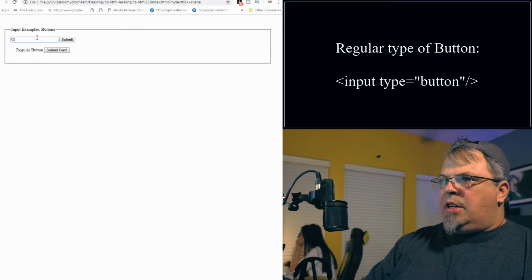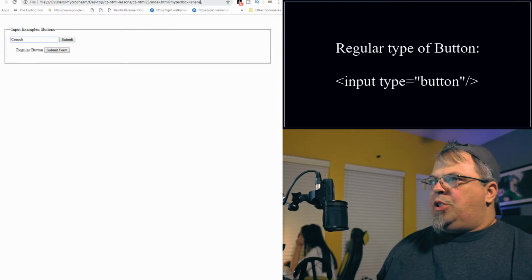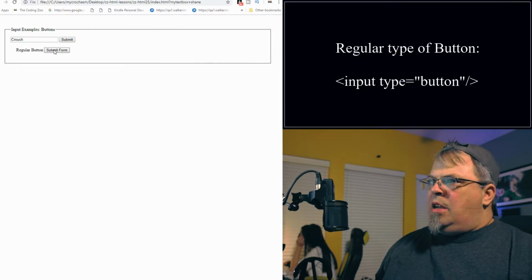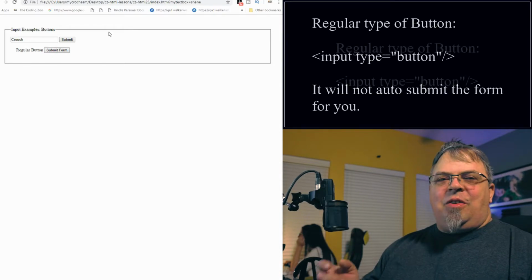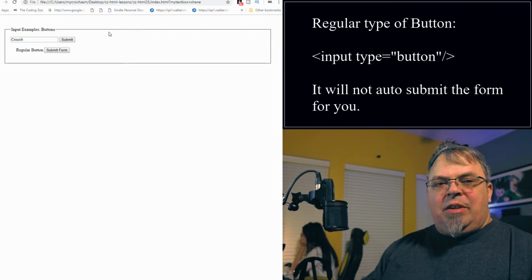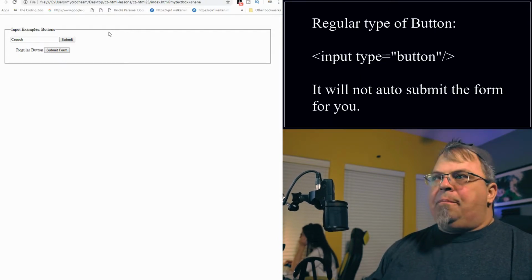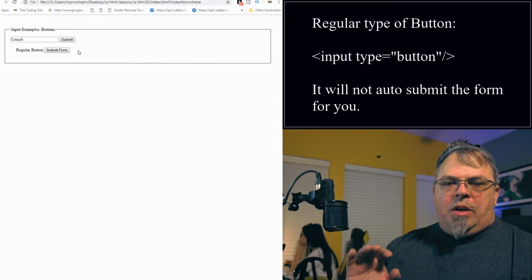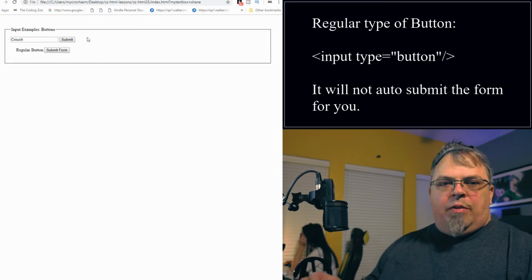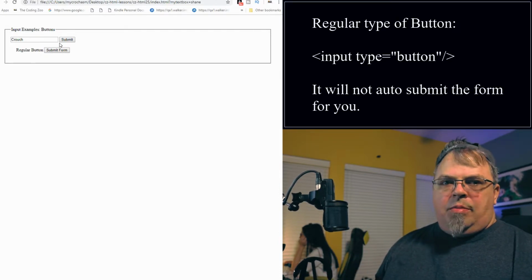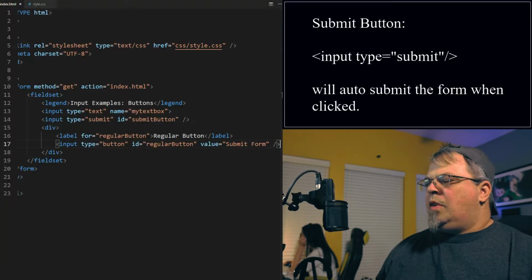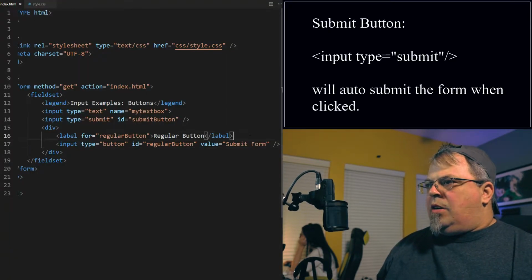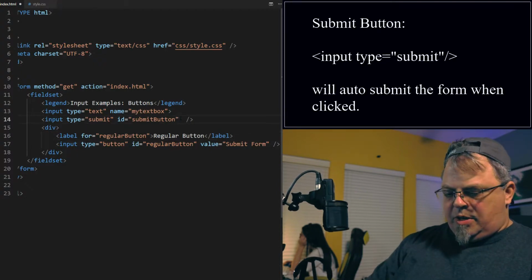I'm going to put in my last name. We see where it says Shane from before. Let's see if it will change to Crouch. So I'm going to click the submit form regular button, and it did not submit the form. So this type of button will not automatically submit the form for you. The submit button will. Now you can use JavaScript or other features to make it submit the form. But if you want the button to do it automatically, you can just use the submit type. Now I can also go up and actually change the text of my submit button here.